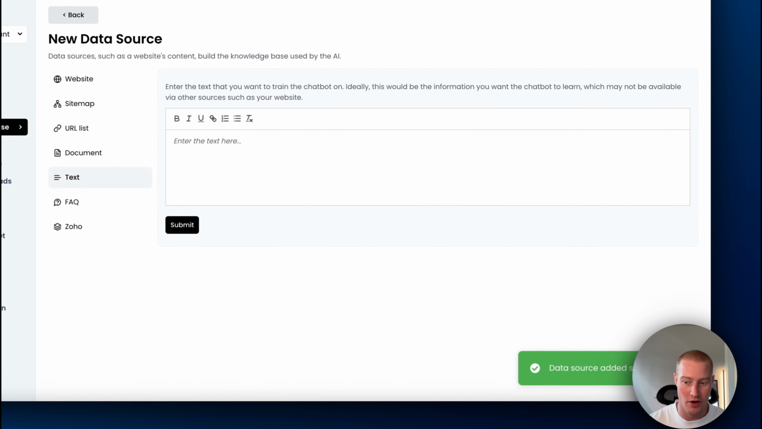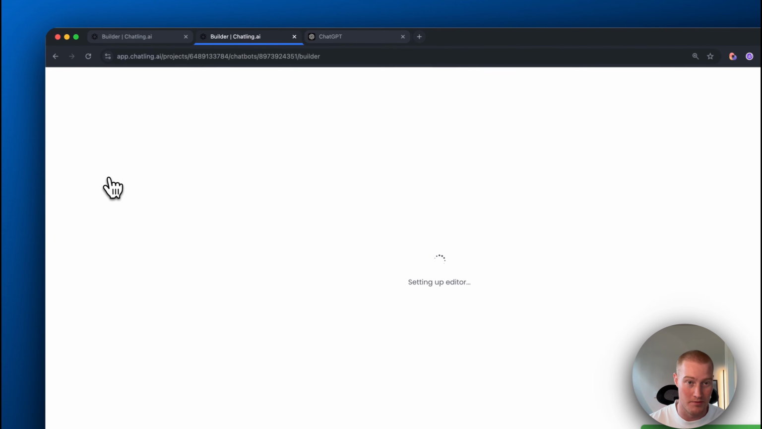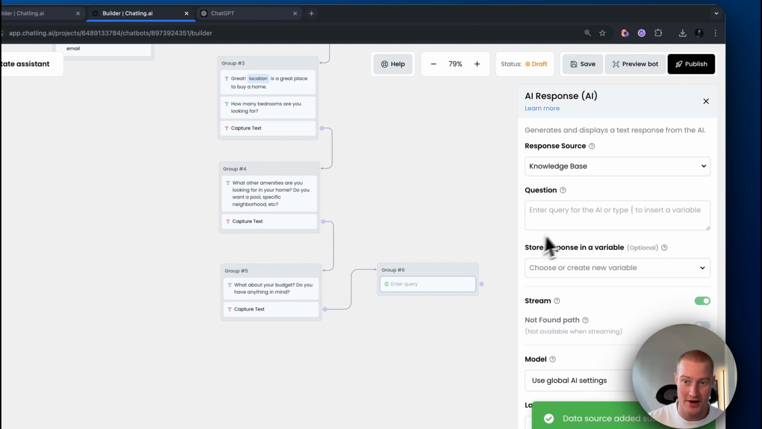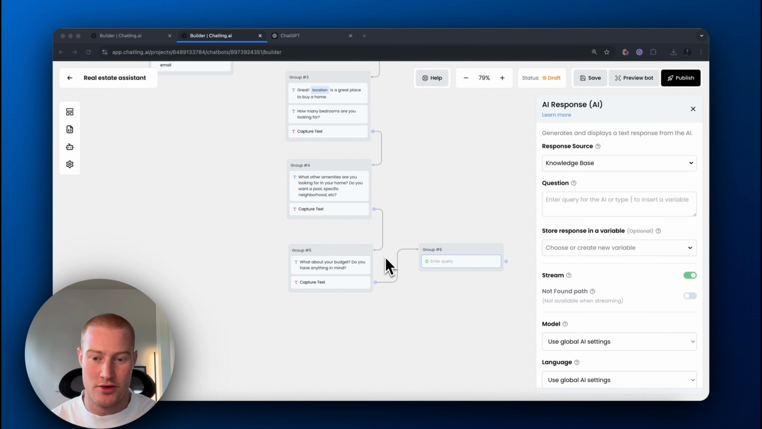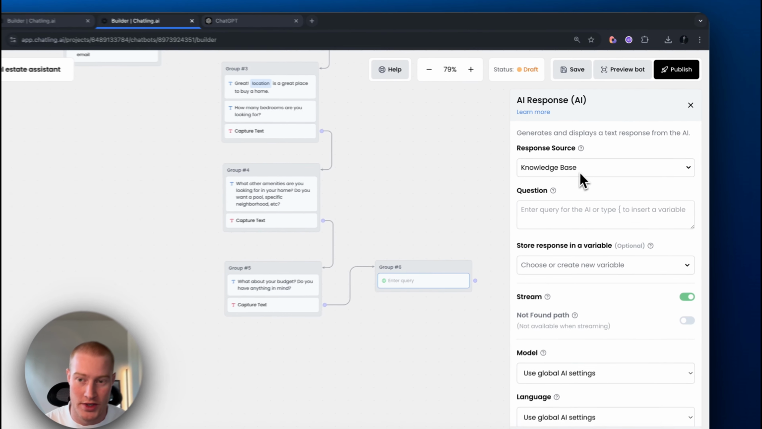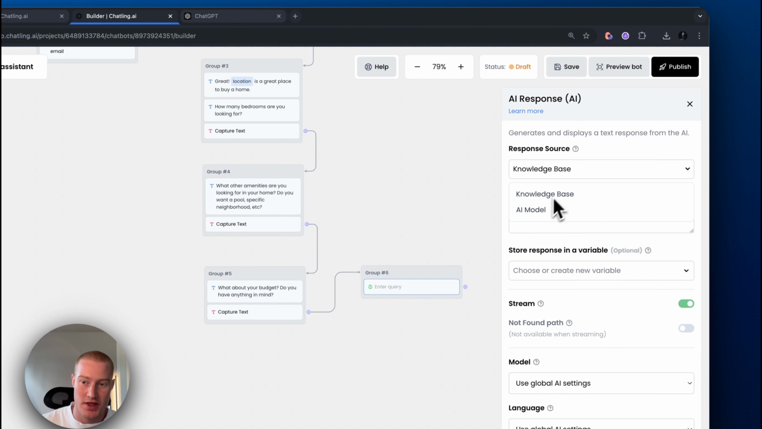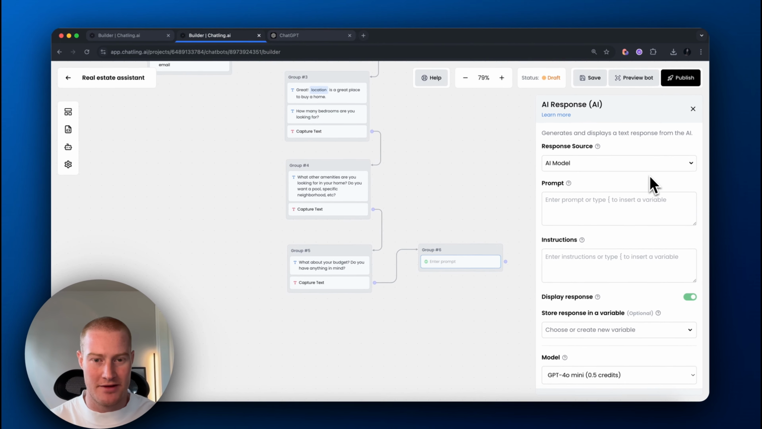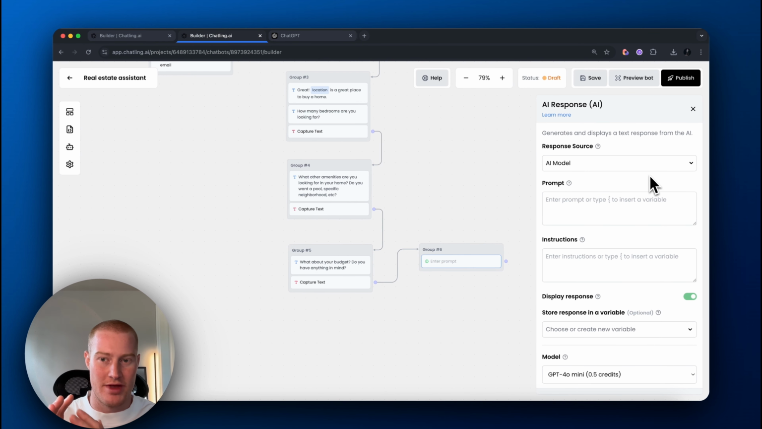Now that we have a comprehensive knowledge base, let's go back to our builder and add our AI step. You can see there's no error here, and let's go ahead and configure this. Now that we're on this AI step, what we want to do is change this response source to knowledge base. Essentially, if this is an AI model, this will be able to use all of the information that ChatGPT and these large language models have.